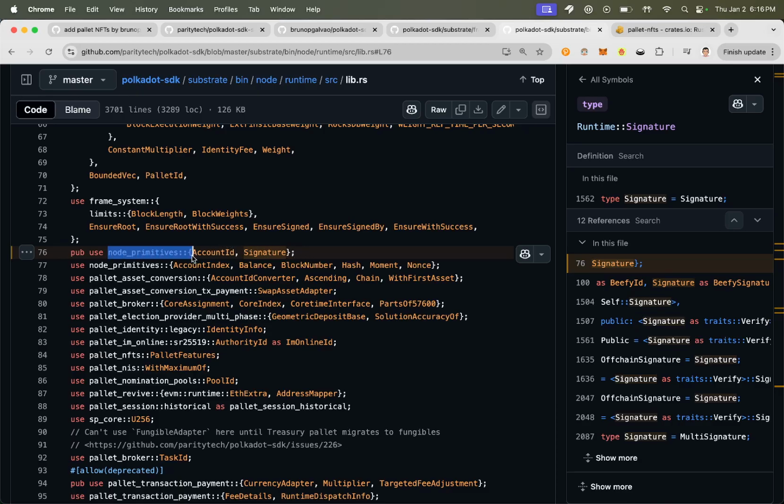However, we're inside of the Polkadot SDK repo, so it's convenient for the kitchen sink to just import it from node primitives. This is not available in our solo chain. We don't have node primitives in our solo chain. I don't believe we have it. We'd have to import it or something. So for signature, how do we do this?